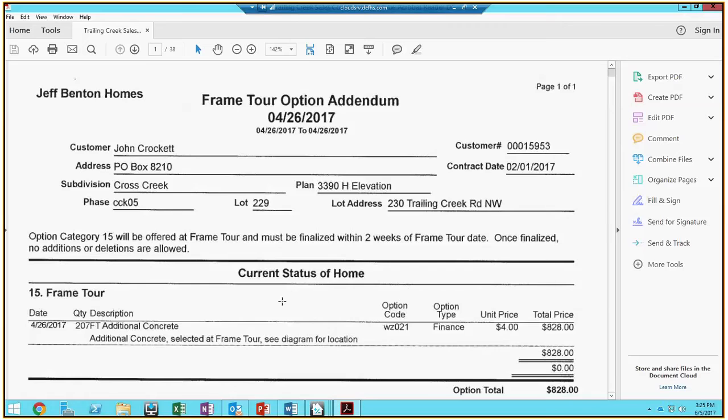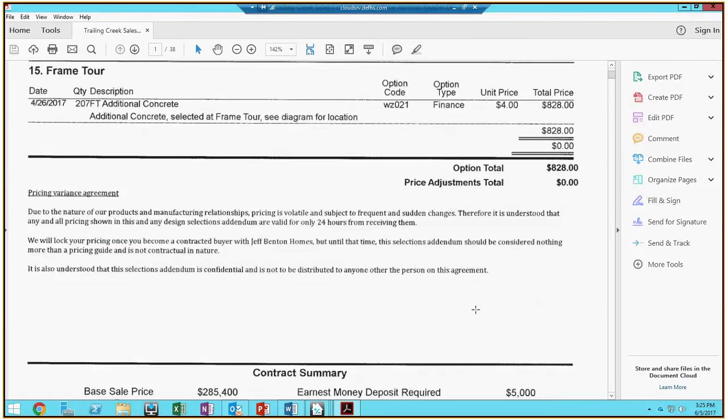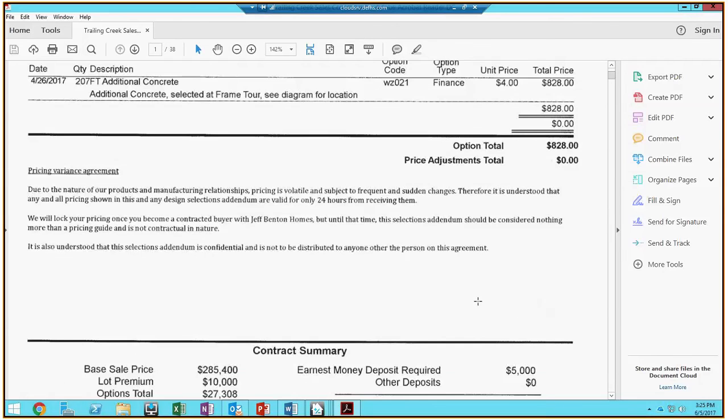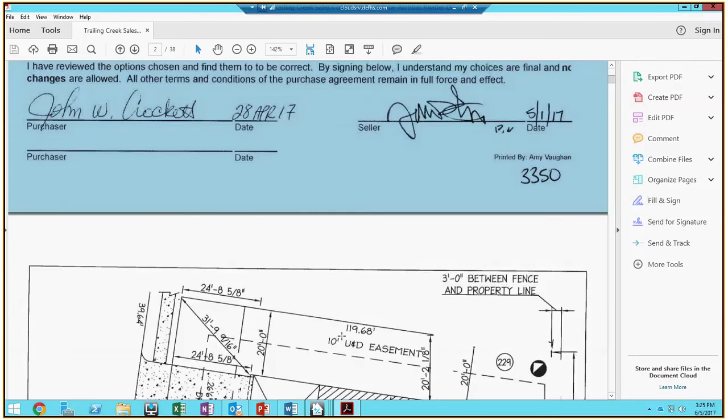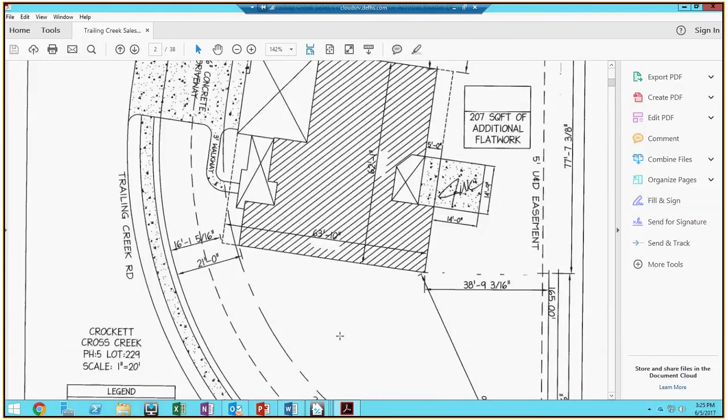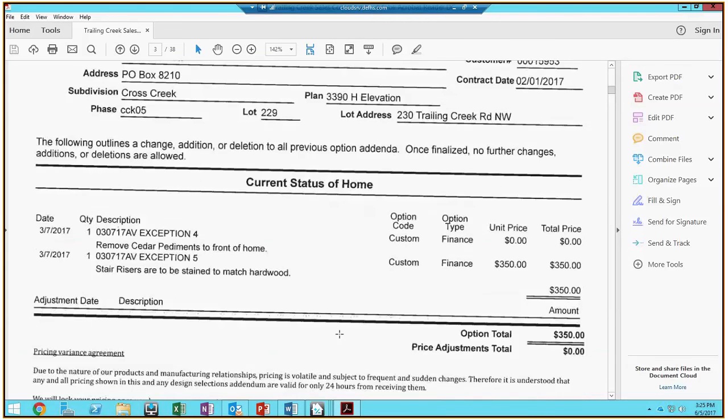See, this is just a price adjustment, $828, and then it gives a summary. So see that first price that we saw was like $297, and now it says the total sale price is $314,788, and that is as of May 1st. $314,788. So we're going to see if there's any addendums dated after that.